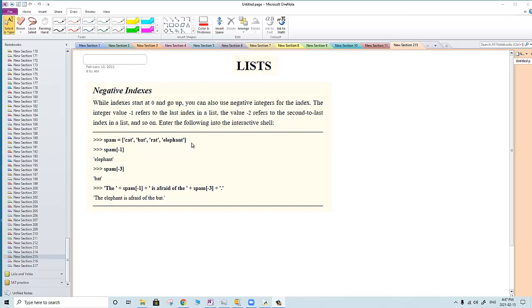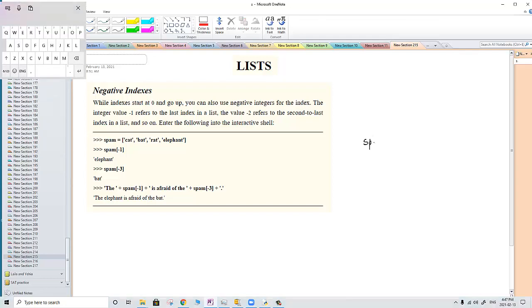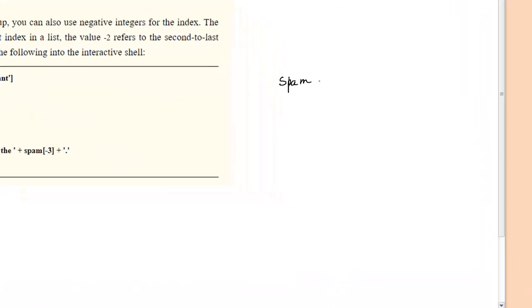Hi students. After part 1, we now know that if I have any list, let's say spam has a list 1, 2, 3 and 4, the 1 has an index of 0, then index of 1, index of 2 and index of 3. We knew that.